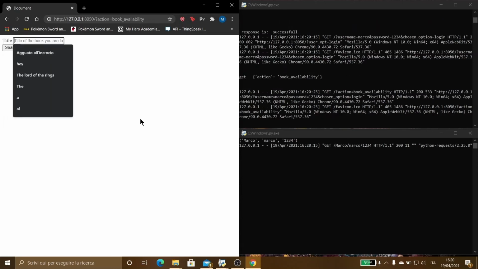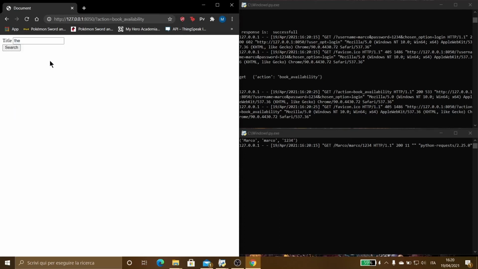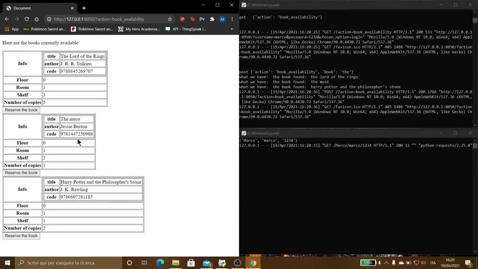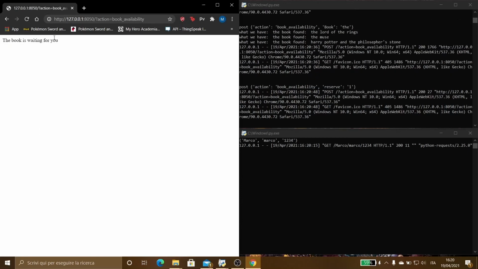In order to search for the book, you can enter the title of the book or part of it. It's also case insensitive. And here are all the books that match the keywords entered for the searching. If you want to reserve one of these, you can click on reserve the book, and the book will be ready for you at the library.